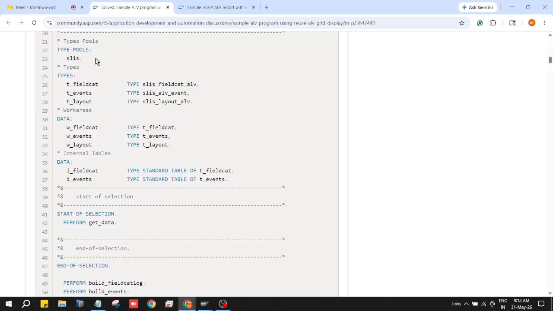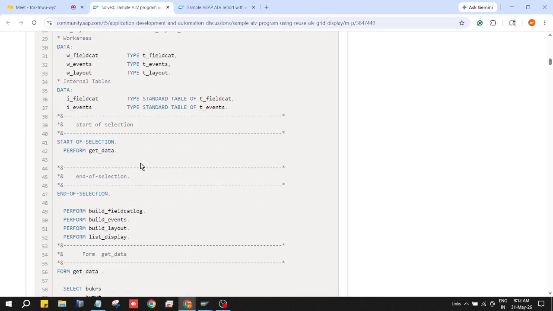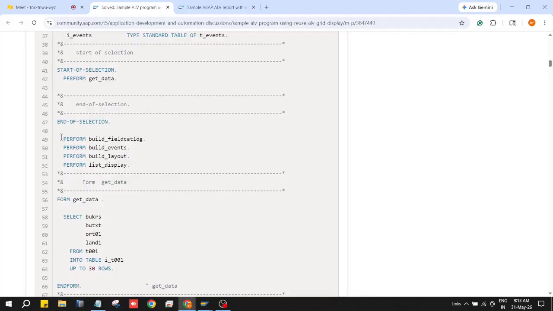Learning is important from any source, because at your level if you go through it you may get confused, but how to analyze code written by someone else, you also have to know. So obviously types, data, all required declarations done. Start of selection: get data, build field catalog, build event, build layout, build list display. You can see another difference here: data fetching always happens in start of selection.